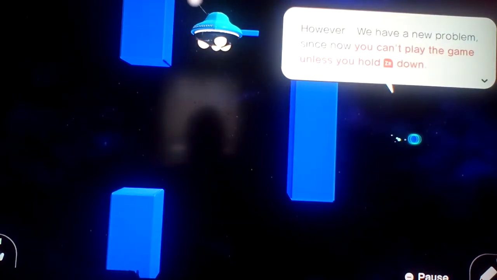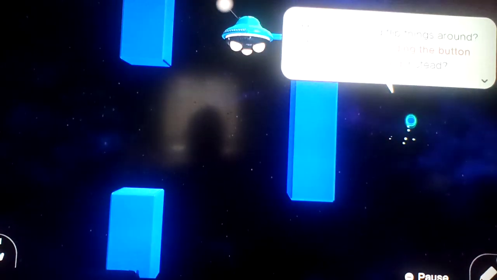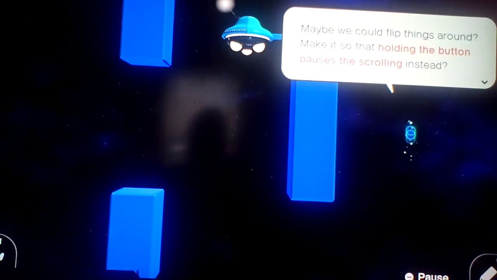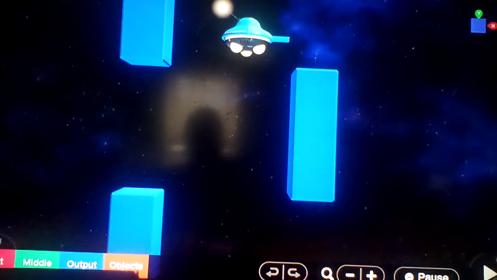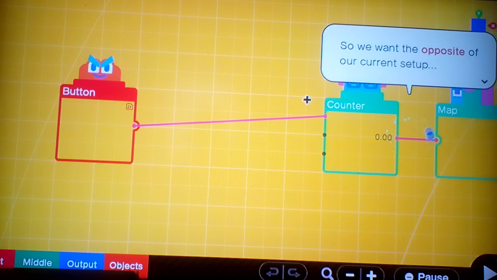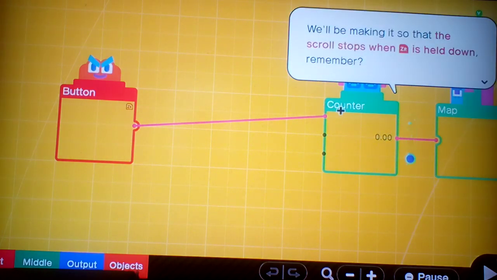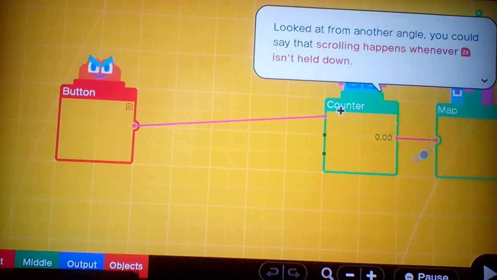However, we have a new problem, since now you can't play the game unless you hold that down. So maybe we can flip things around, so that holding down the button pauses the screen instead. Let's go back there. We need the opposite of the current setup. We make it so the scrolling stops when ZR is pressed down. Let's look at another angle.